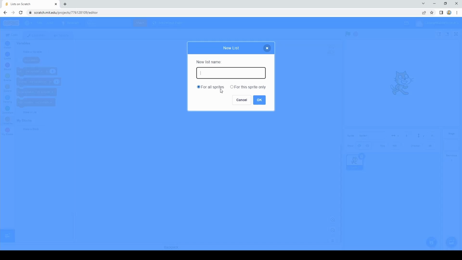So to make the lesson more understandable, we're going to use a list to represent something that you might actually use in a Scratch project, which is to represent the health of different characters. So let's name the list something like health or HP so that it's clear what the list represents. So let's click OK to create the list.